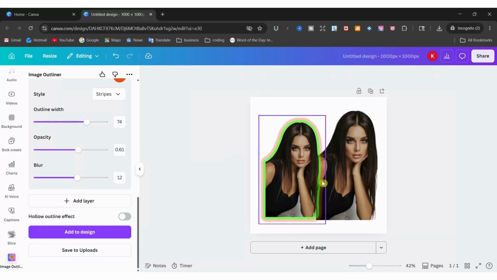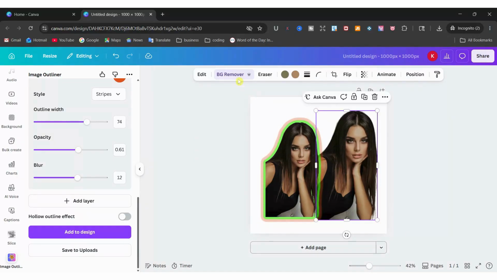One quick thing I want to make note of, when you do a background remover, there is a crown symbol at the top, which means that if you're on the free plan, you will have to upgrade to the pro plan to be able to use this background remover feature.